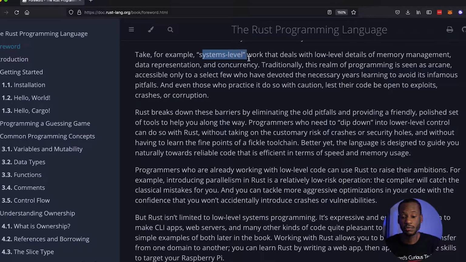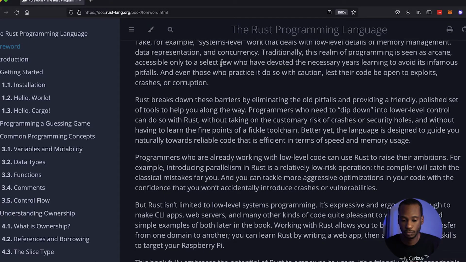They consider this a systems level language. Cool. That deals with low level memory management, data representation, and concurrency. Traditionally seen as arcane, takes lots of years to learn, infamous pitfalls, less code. So, I think they're pretty much implying C and manual memory management with this. So not managing your memory, hitting out of bounds memory errors, corruptions, those kind of things. So Rust is trying to help you write applications that you traditionally might consider writing in C, particularly for speed, or for the low-level systems access, but you should be able to do it in Rust.